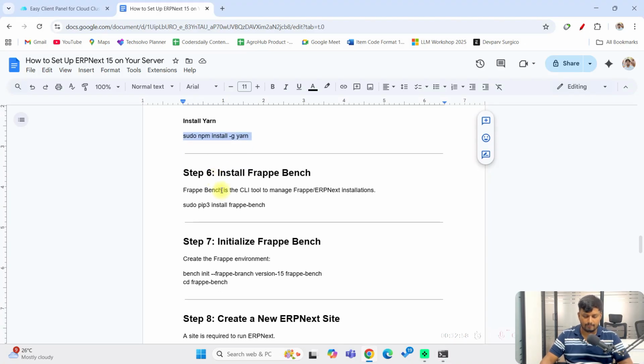This is done. Then we need to finally install Frappe Bench. Bench is something which is used to run and execute everything inside ERPNext. Frappe Bench is a CLI tool to manage Frappe ERPNext installation. So everything installed on Frappe is done through Frappe Bench. Even if you want to create a custom application later on, start ERPNext, or deploy it, everything is done using Frappe Bench.